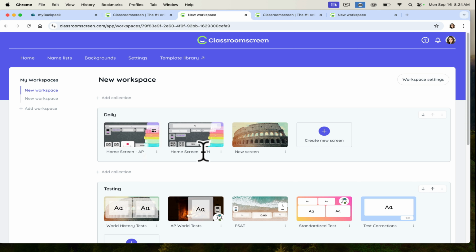For the PSAT, you can see that I've got timer, start time, end time, and codes. This is another standardized test where I had to leave other messages up for digital testing. And this is a screen that I have prepared for classroom test corrections. In this, I make sure the instructions are very, very clear, and this is displayed on the board the entire time that students are working to keep them on track.